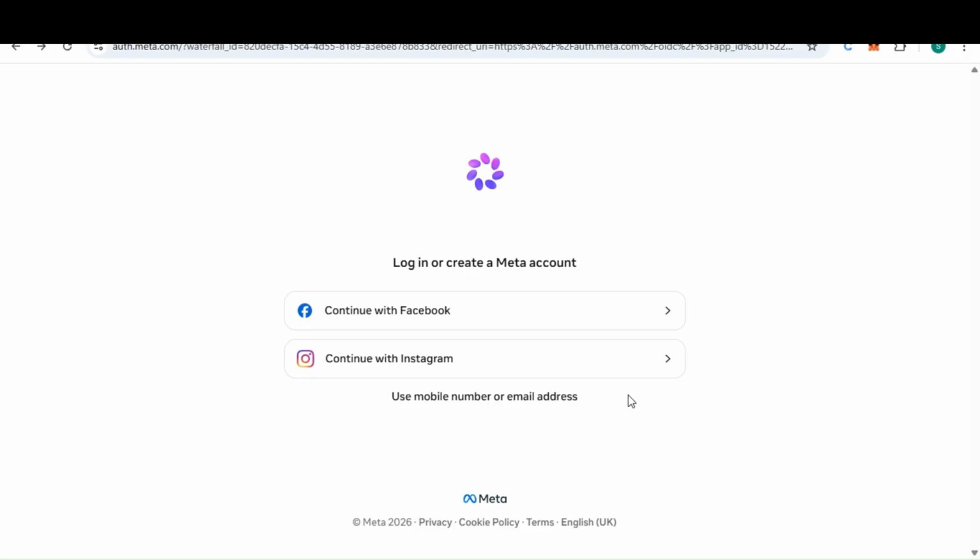So you have two options. The first one and the easiest option is you just log into any social media, meaning any Meta app. So you can use Facebook, WhatsApp, Instagram, and if you don't have any of these accounts, you can just go to meta.com and sign up there. You can sign up with an email or phone number, and so I'm going to sign up with my Facebook.